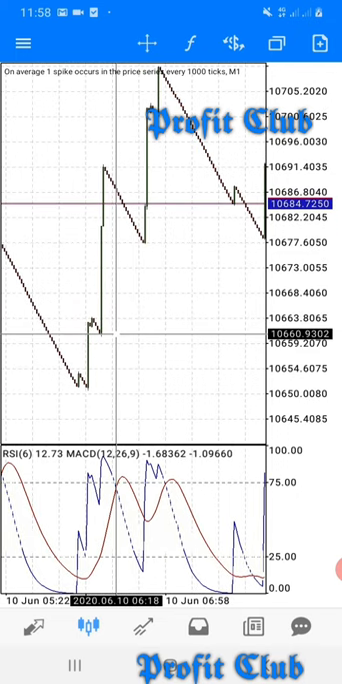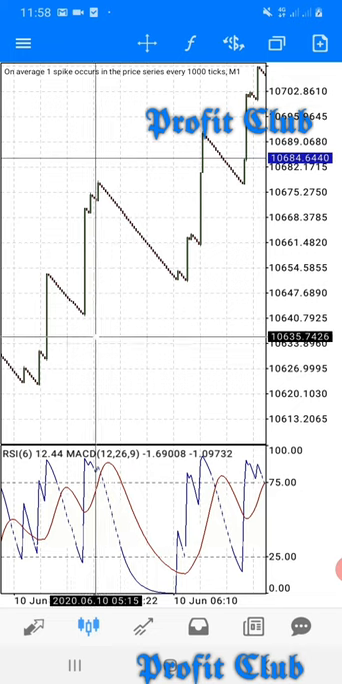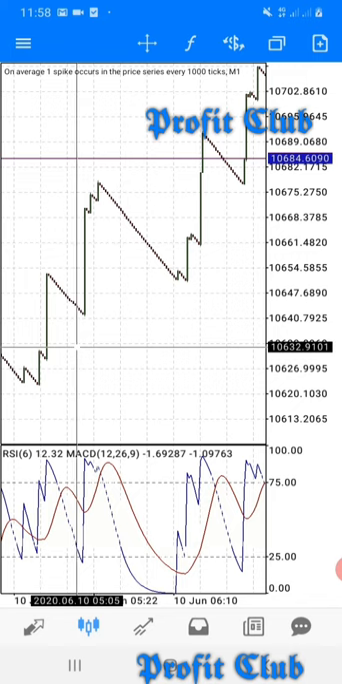This strategy works. This is another one. Now you can see that it always happens. This is another one, guys. This is another one. You milk it.